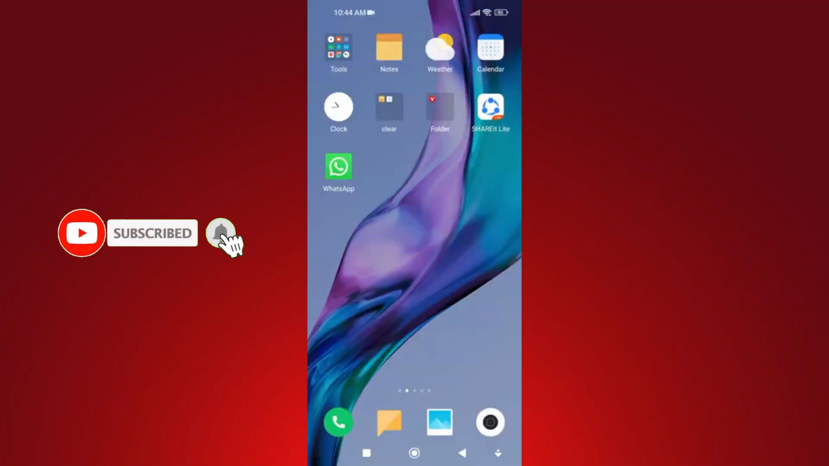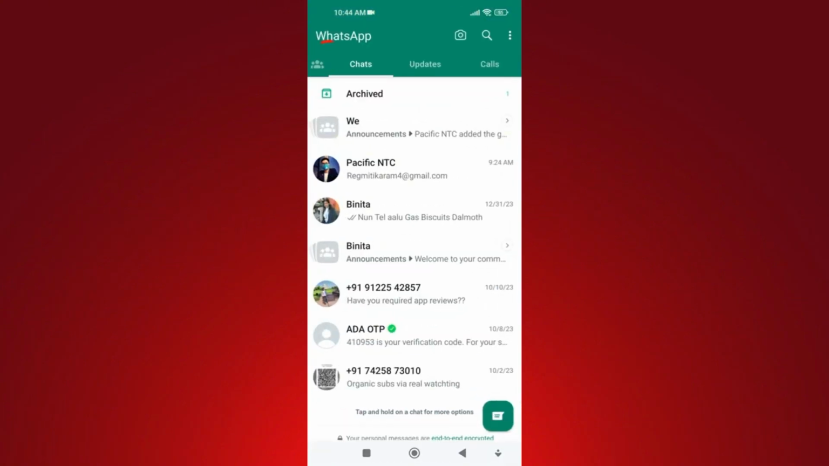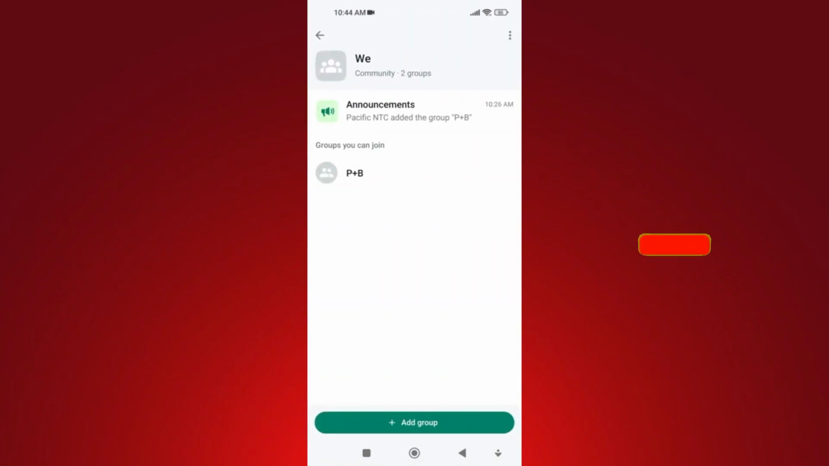First, open the WhatsApp application on your mobile device. Swipe right on your chat screen or tap the community icon to access your WhatsApp community screen. Next, find and tap on the community you wish to leave. Once you select the community name, you'll see options like community groups, announcements, and more.